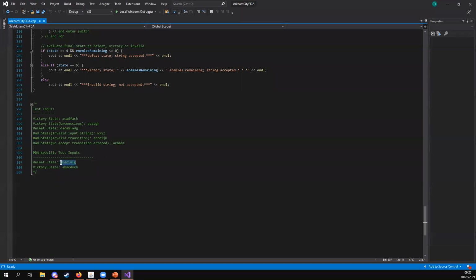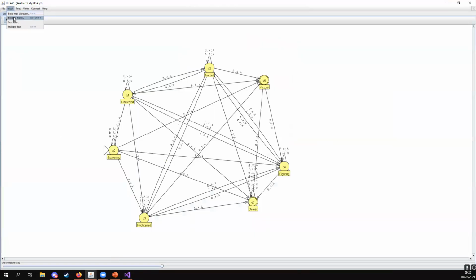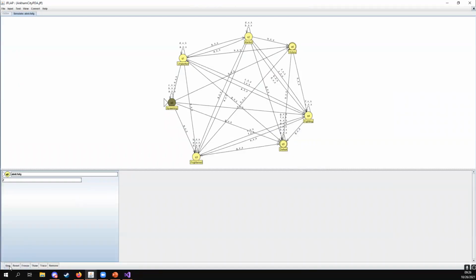But I'll just test for clarity's sake. I will test one more time with the defeat state. All right, so step adds an enemy, takes an enemy off, adds an enemy. And then finally, G will pop off the last X remaining. It sees that the stack is empty and that we're in the defeat state. So that is an acceptable state.